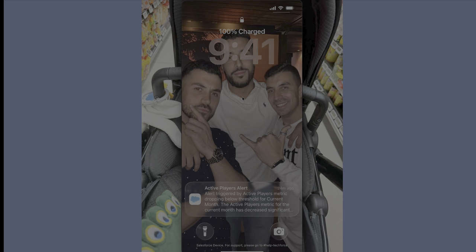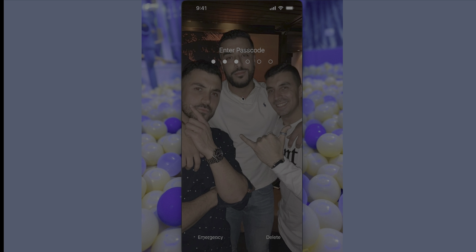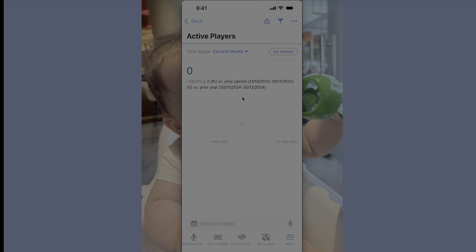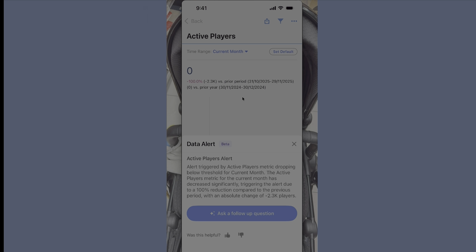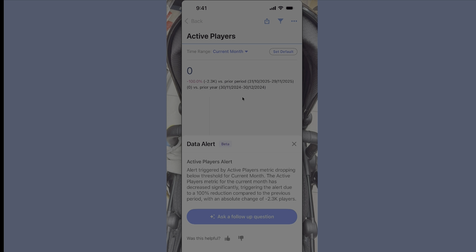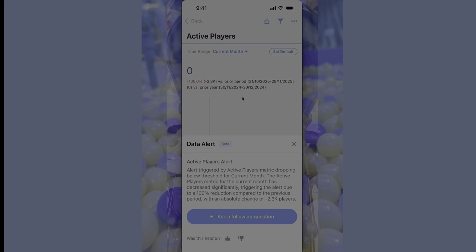Let me start off. The way I wanted to create this intelligent experience is, just imagine you're a BD and on the fly, when something happens, you get an automatic nudge. As you can see here, I'm on my mobile, and quickly I can see that there is an active players alert. By clicking on my alert, it automatically takes me to my Salesforce application, and I can quickly see the data alert. So I can see what's happening around my active players.